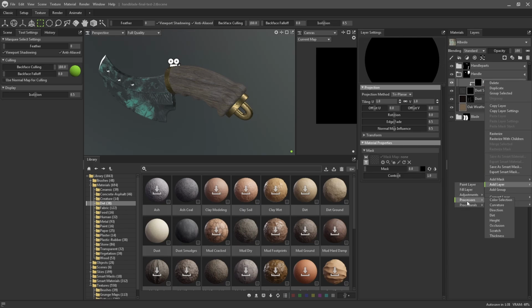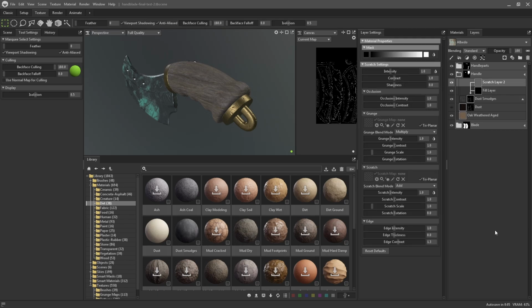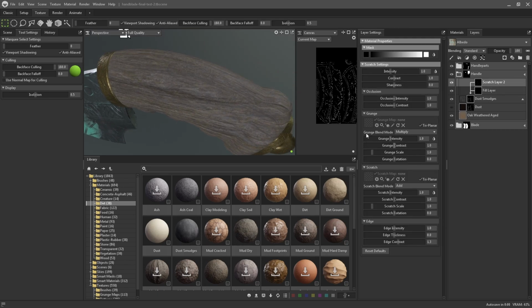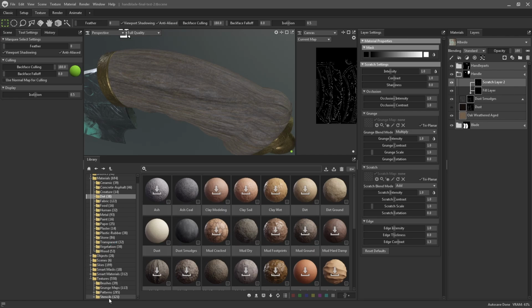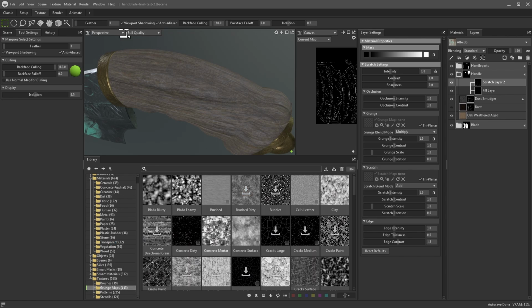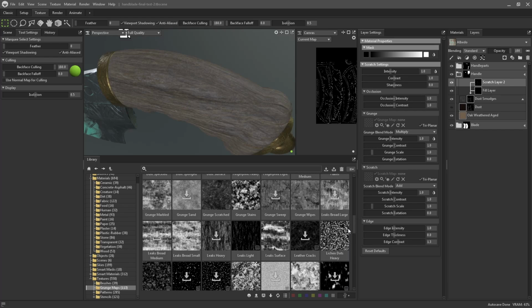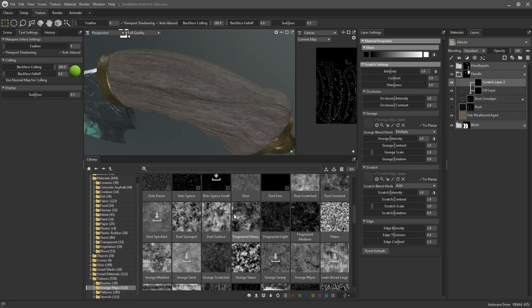Right click on that again. Add layer, processors, scratch again. Okay. So you can see there, we're going to add some maps into this again now. Let's head over to our grunge maps again. And let's see what we have. Let's get that fingerprint one again, because I quite like that. I think that's quite appropriate in this case. So fingerprint heavy. We've got medium.